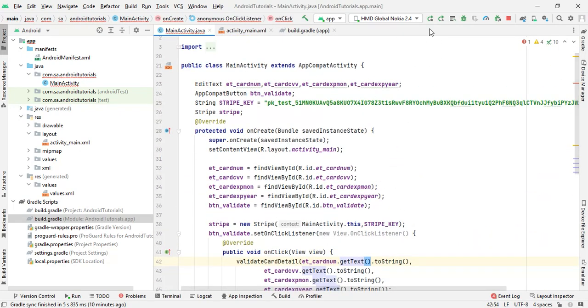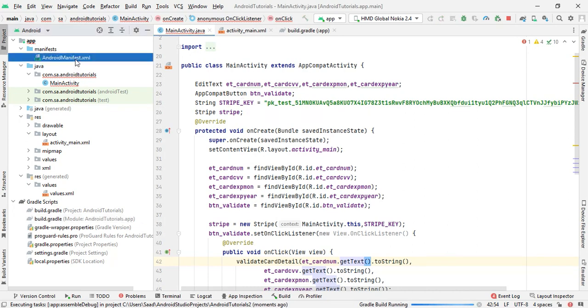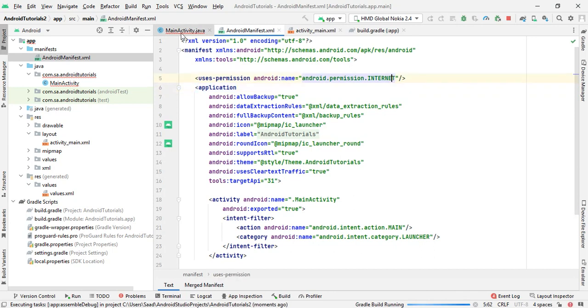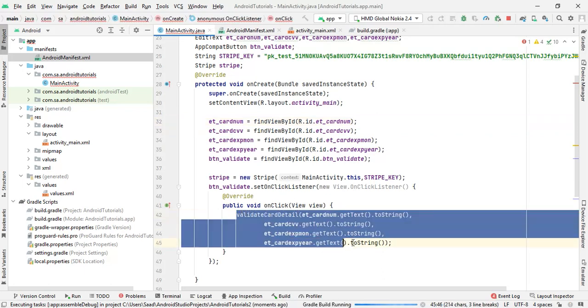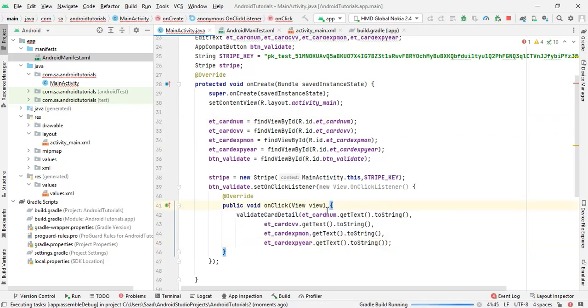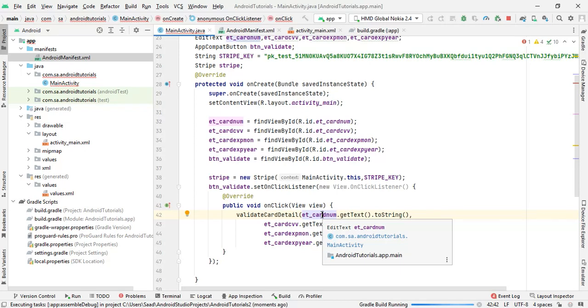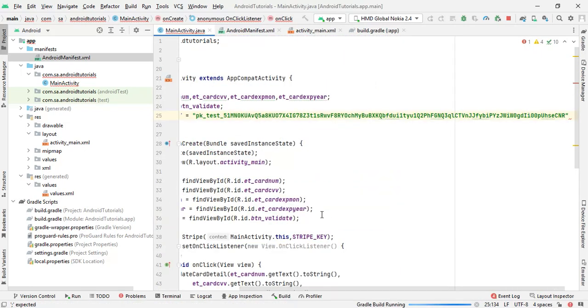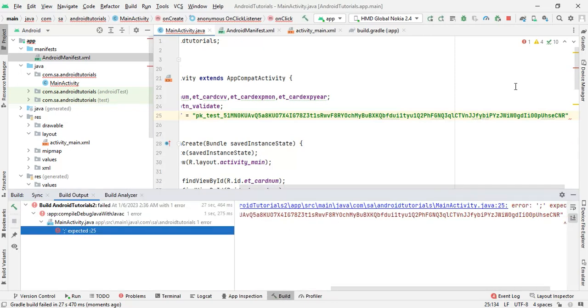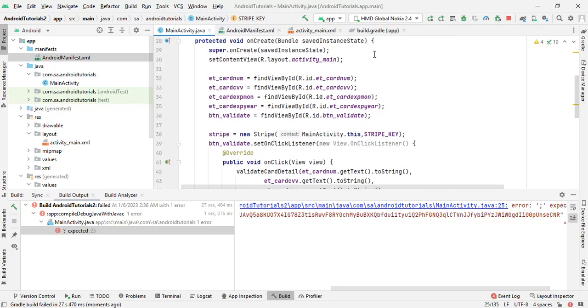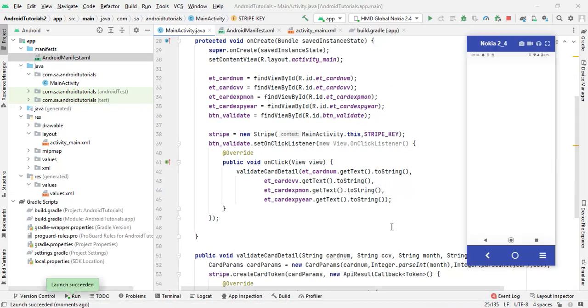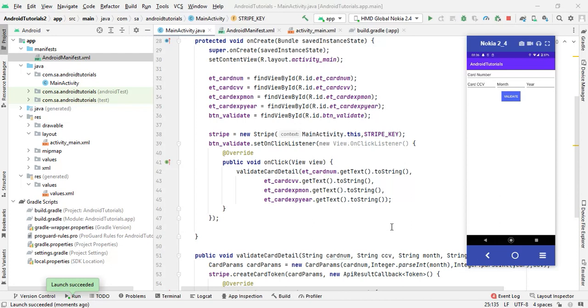Now my coding is almost done. Just build my app. Also let me check whether the internet permission is given. Yes, internet permission is given. The application is now building. You can add conditions here for validation, for example if the card number is not blank, or CCV, or month, or year. Let me put a semicolon now. My application is built successfully.